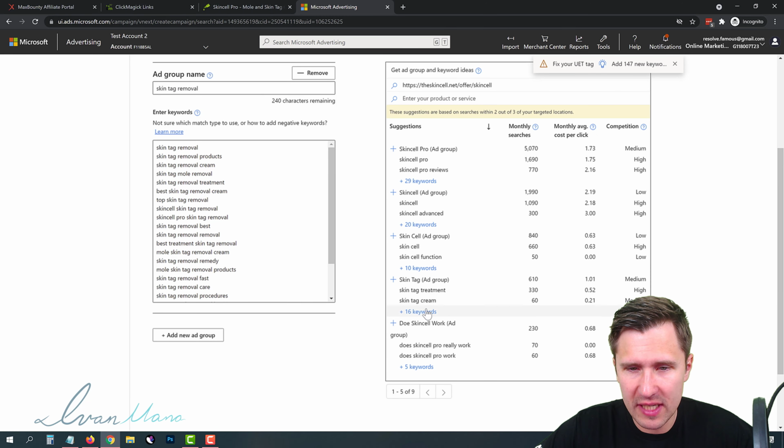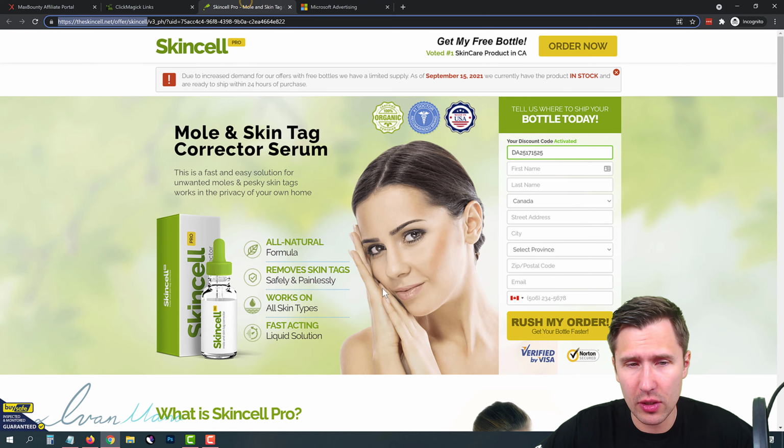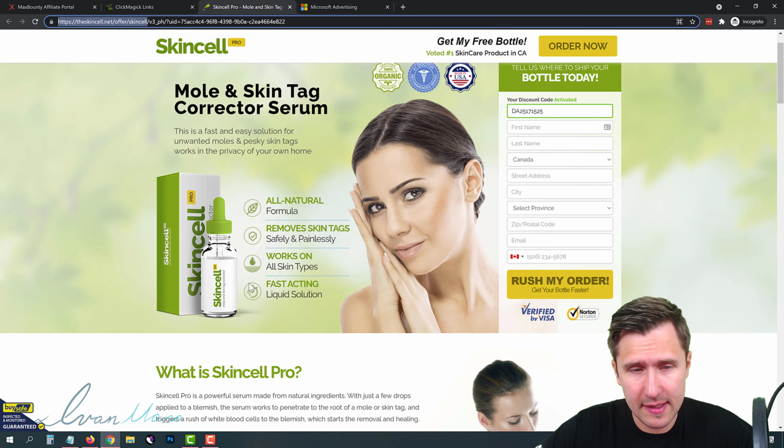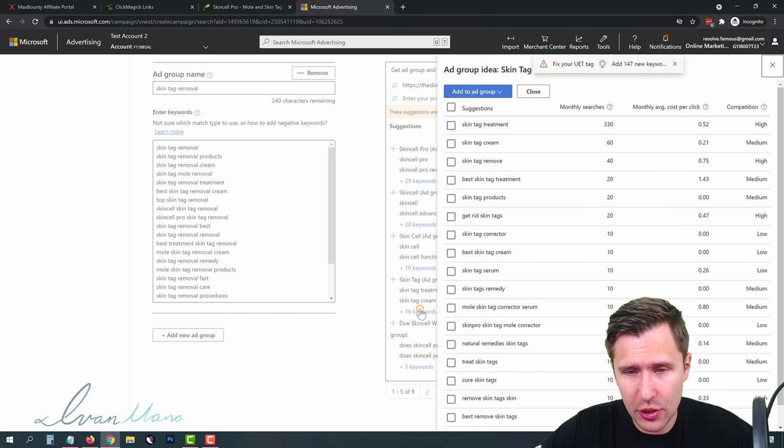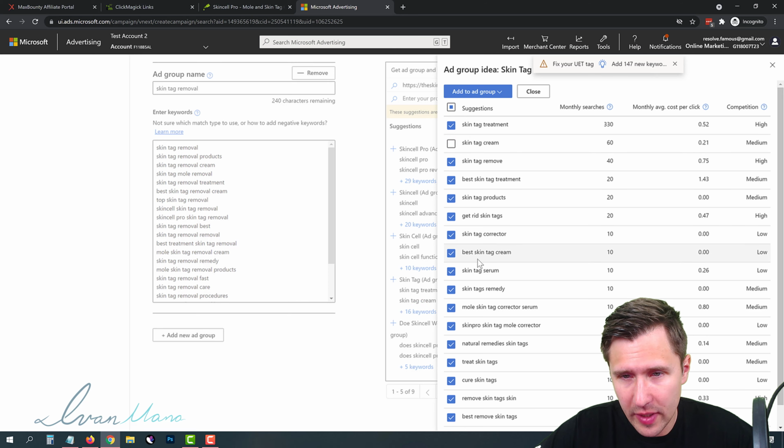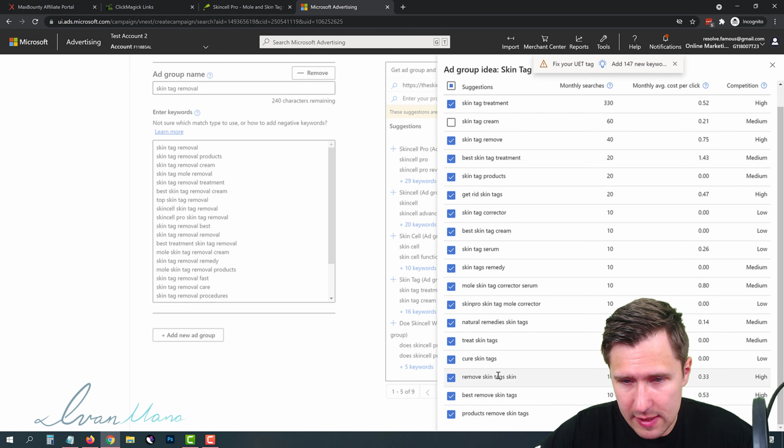So skin tag treatment, skin tag cream. Now, is this actually a cream? I don't know. No, it's not. This isn't a cream. This is a serum, right? So maybe this looks good, skin tag treatment, but you don't want to add keywords like cream because it's not cream. Everything else looks okay here.